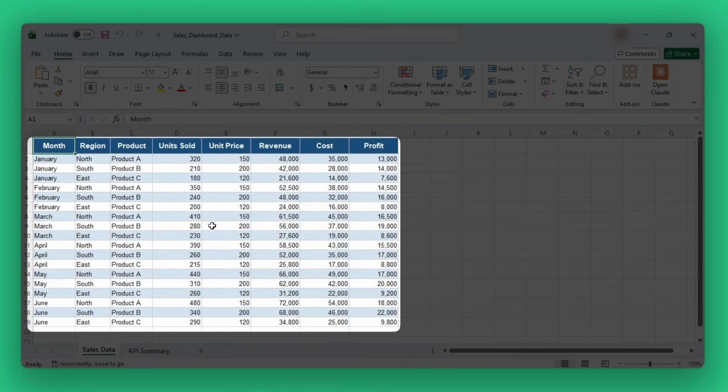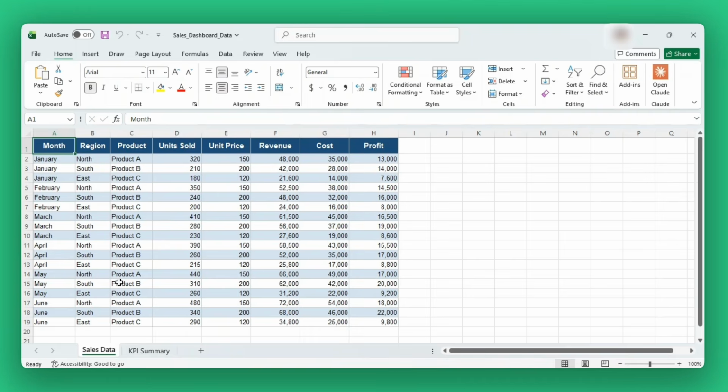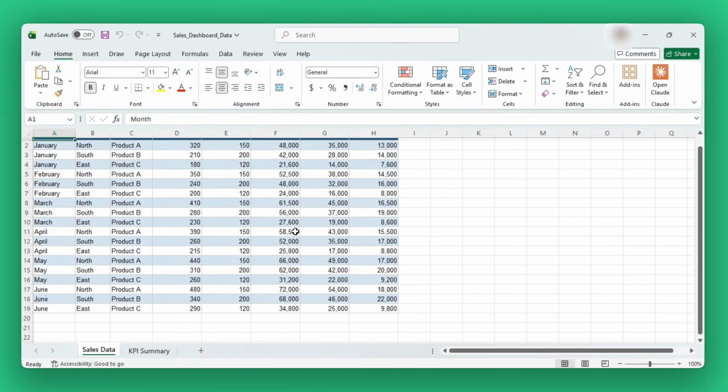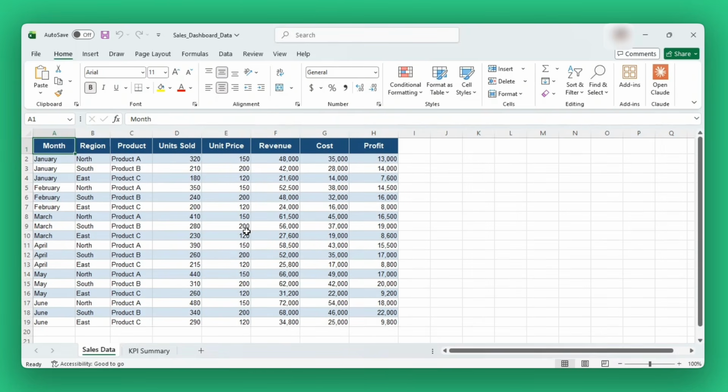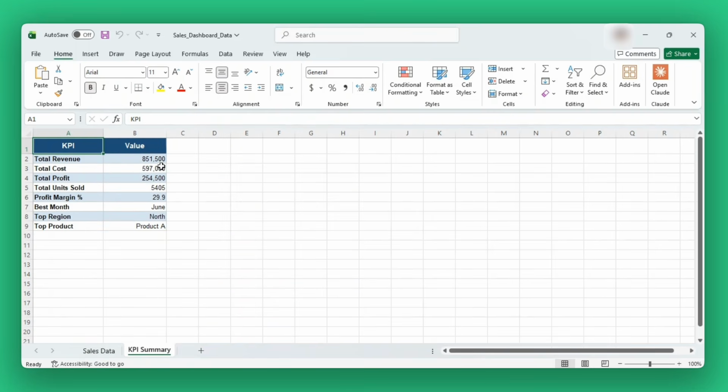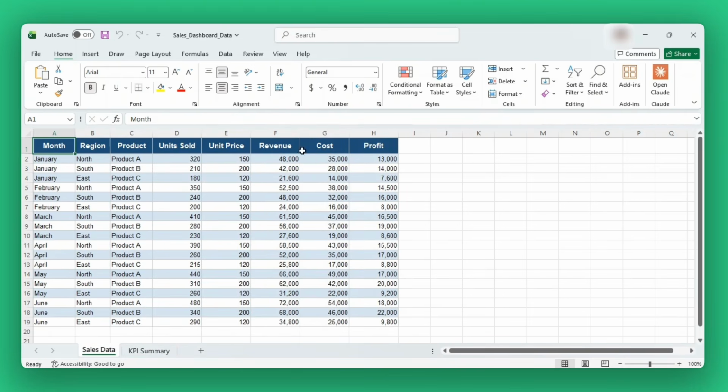So here's the file we're working with today. I've got two sheets. The first one is our raw sales data with revenue, cost, profit, and units sold across 3 regions and products over 6 months. The second sheet is a KPI summary with all the key numbers already calculated.